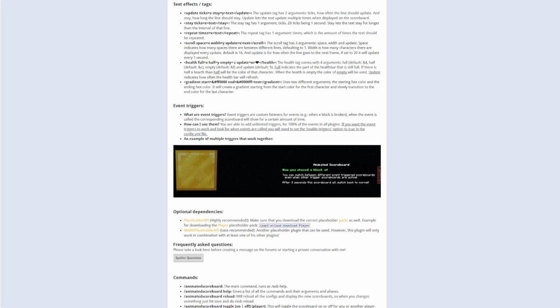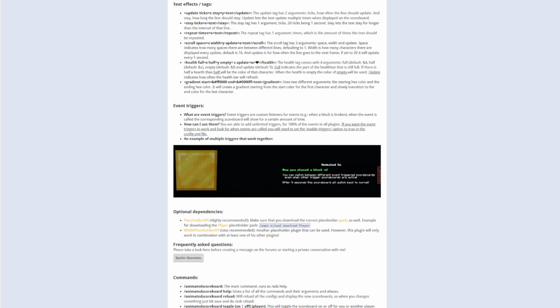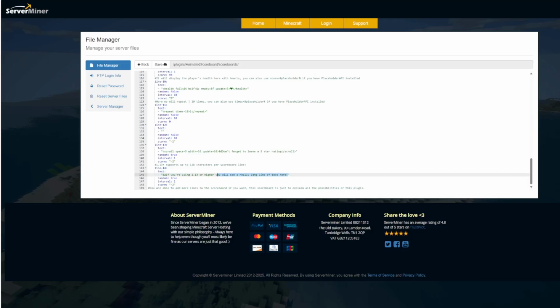So looking at the spigot page briefly, you can see there are some text effects you can have where you put the text in the middle and it can have a repeat times, scroll space. You can use health and you can have a gradient. So let's check out the gradient one. So copy and paste this. Now I'm going to put it on line 14 here. And for the text, I'm going to write something random.